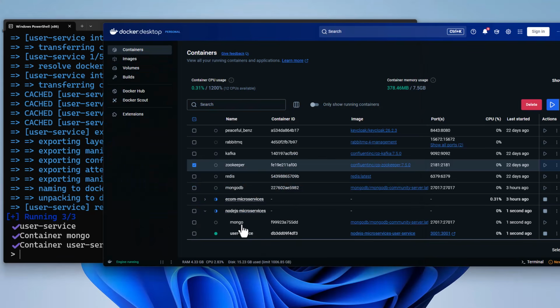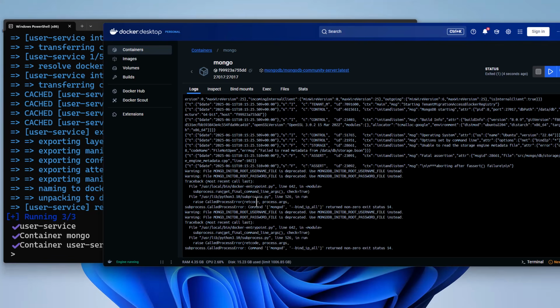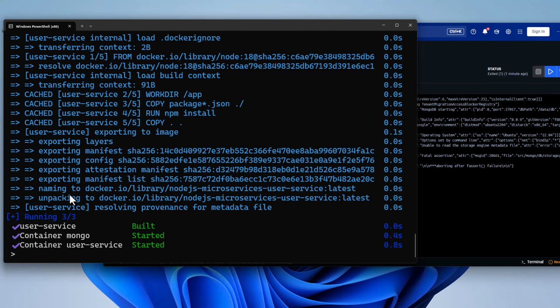If you see over here, MongoDB gave an error. Why is MongoDB giving an error over here? Okay, so it didn't run. So MongoDB is not starting in my opinion. The reason for this is because we changed the version of MongoDB, right? We changed the image, and the volume that we had was created with the earlier version of MongoDB.